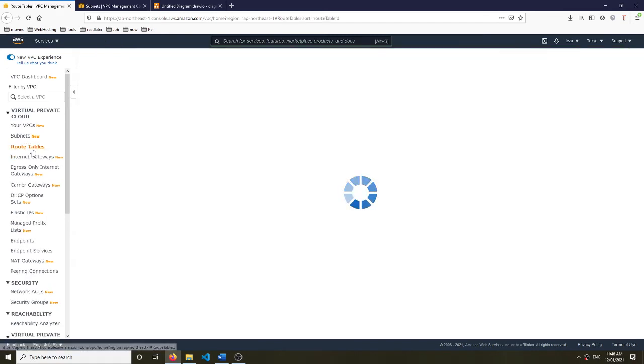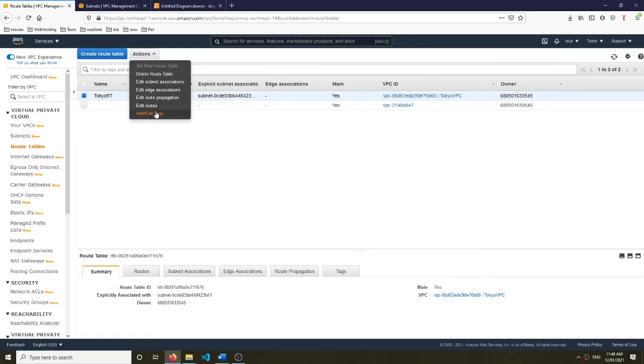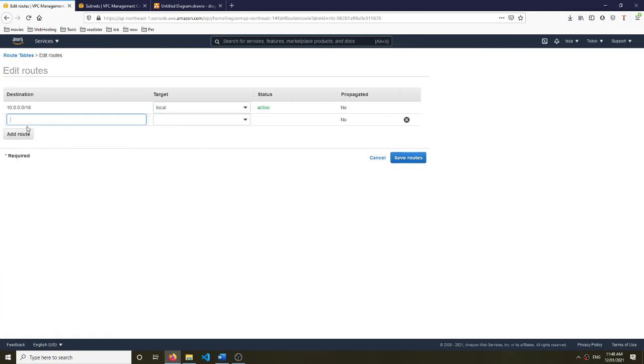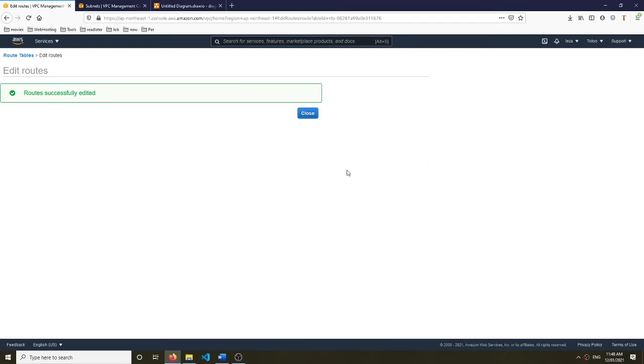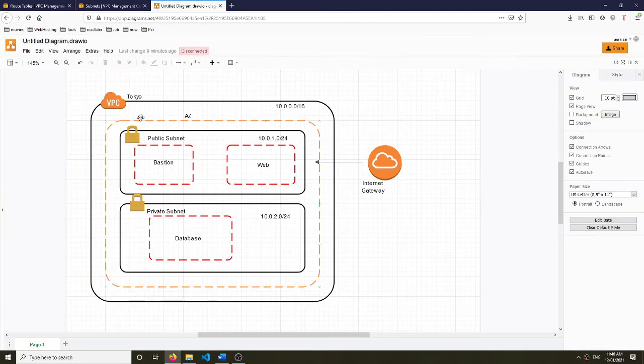I will go back to this route table, go to this Tokyo RT, and then edit routes. So I will add a new route, 0.0.0.0/0, and the target I will select internet gateway. It will show up Tokyo internet gateway, and then I'll save route. It will show up instantly. Close that. Alright, and the third step, I will have to create security groups.